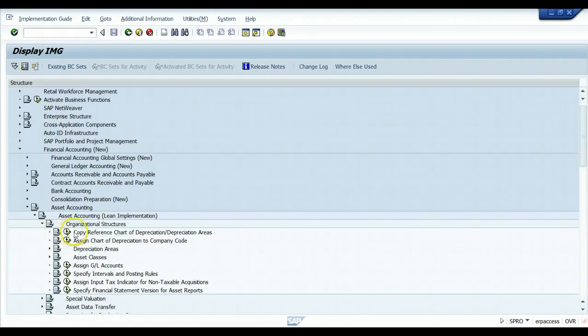And the first item on that is copy reference chart of depreciation and depreciation areas. Now, within SAP, there are charts of depreciation for all the major countries. Chart of depreciation is the top level, and within that you have depreciation areas, which are basically different methods of calculating depreciation. You can have multiple methods within any given chart of depreciation. So in this step, you actually copy either from the reference, or you can copy from another chart of depreciation that you have in use, perhaps in another company code.